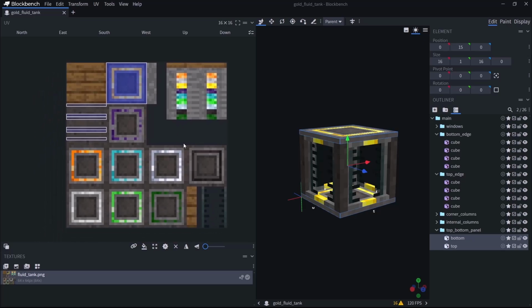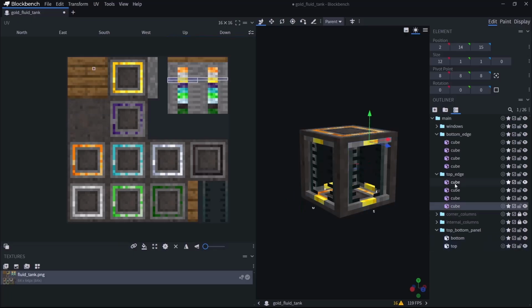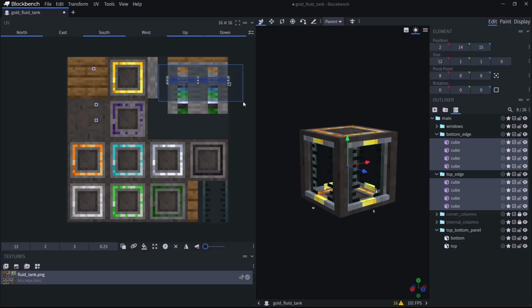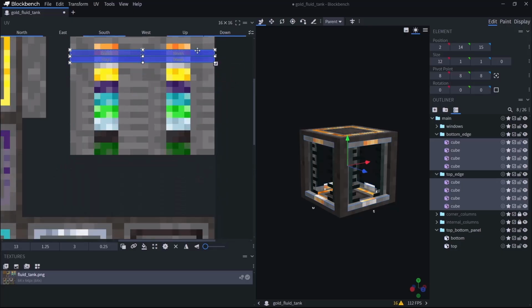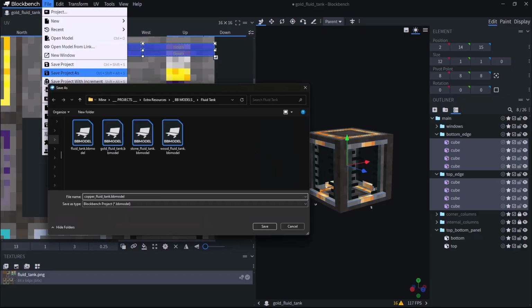For example, let's do the bronze one or the copper one. So this is copper. The internals are always locked from now on. The corners are locked down, so I have to select these, and I will select these. I will select them inside here. I will go up, and bingo, you have the copper. So file, save as, copper fluid tank.